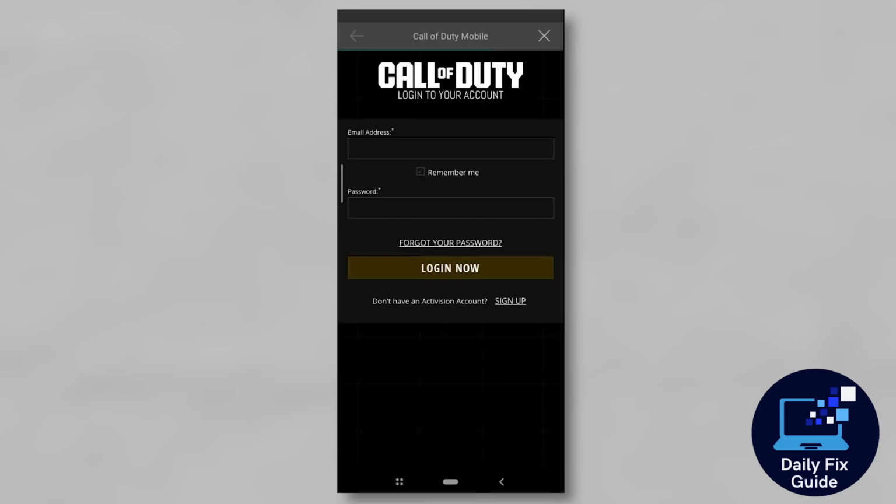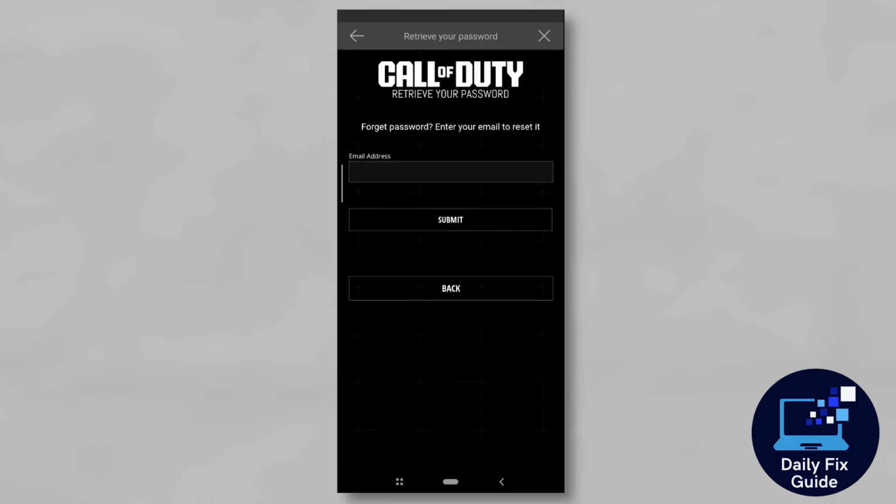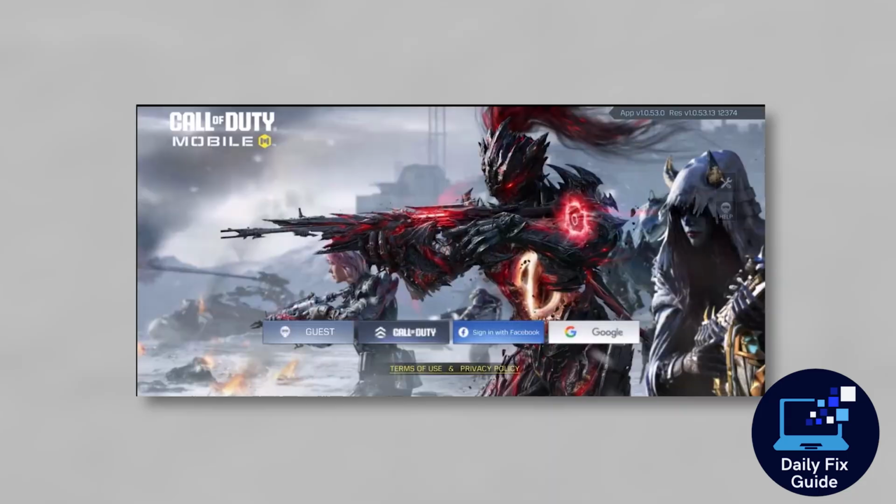Instead of trying to guess your password repeatedly, look right below the text field. Tap on the Forgot Password link. Enter the email address you originally used to sign up. Head over to your email inbox and look for a message from Activision. It will contain a secure link to reset your password and get you back into the game.